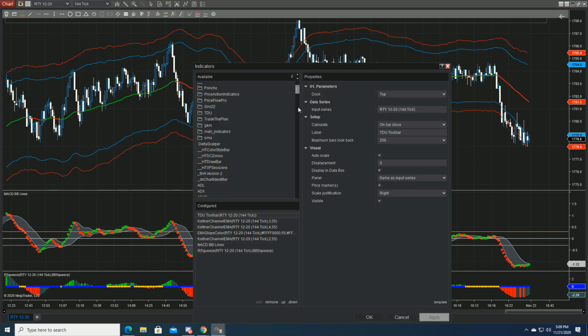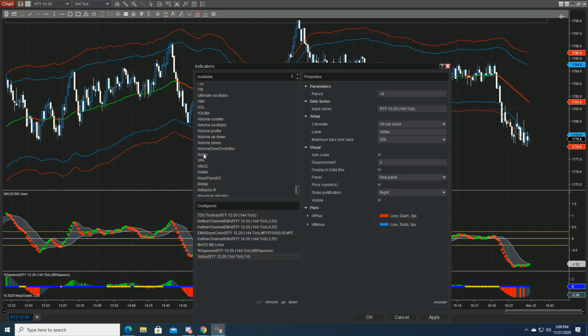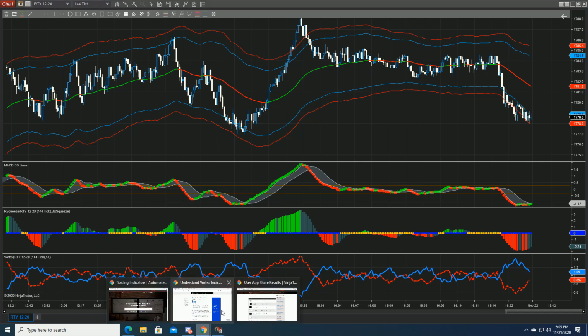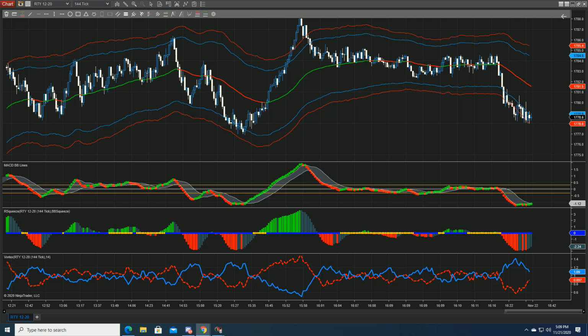This is native to Ninja, so we're going to go down to the V's here, and there's the vortex indicator. Let's put that underneath. Now, many of you may not be familiar with this. It's essentially a trend following indicator. So let me suggest this to you.